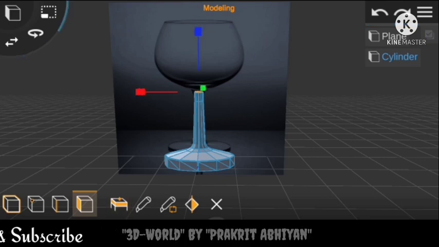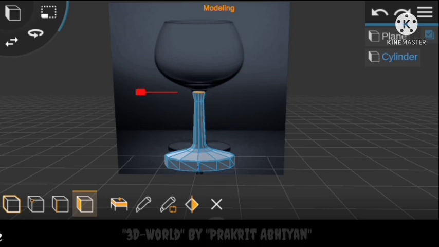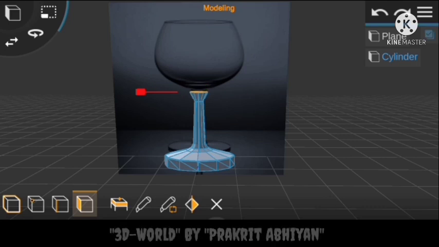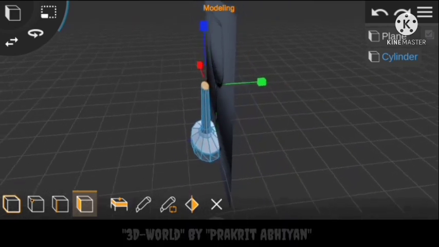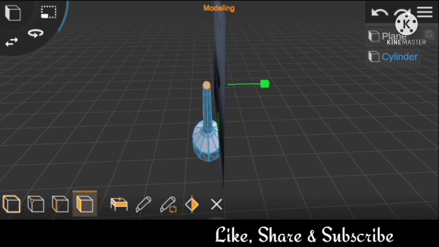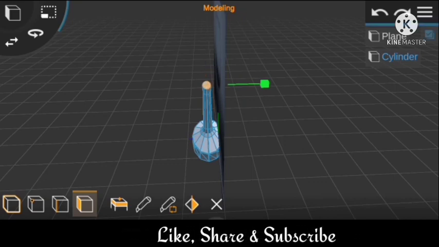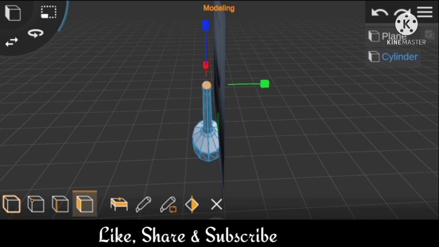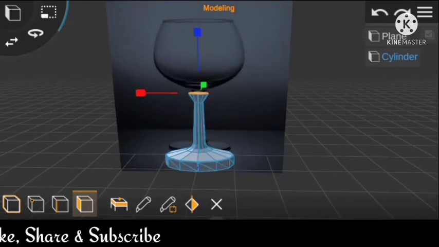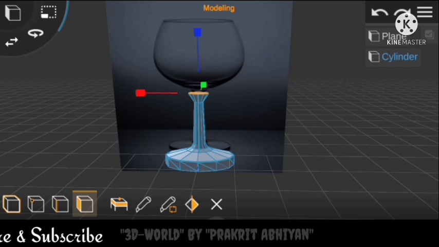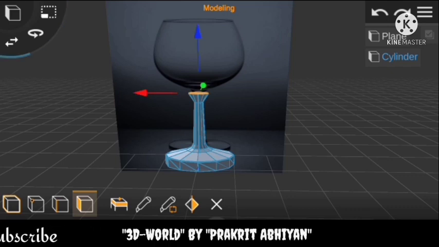And now extrude like this so that it covers the base as in the reference image, right? So extrude it, extrude it, extrude it. Okay, and also let's extrude a little bit, right? So this is our approximately base of the wine glass.